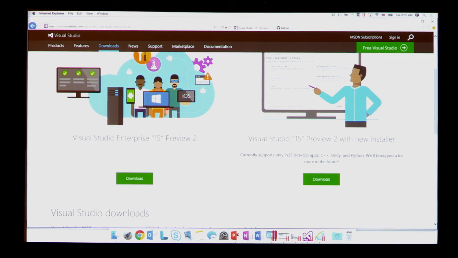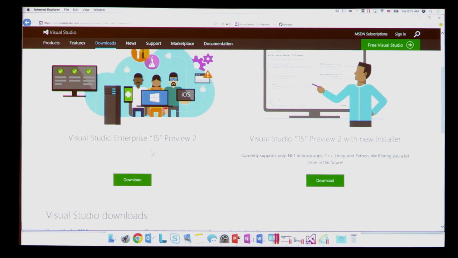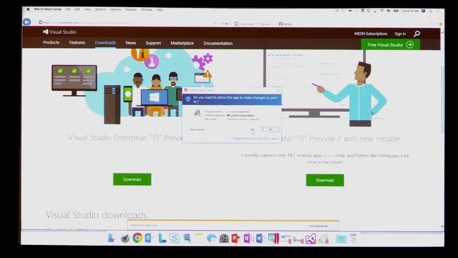All right. So it comes as the full Visual Studio Enterprise that you know, with all the 40 gigabytes of goodness that we put into it at this point. Or you can download a preview with a new installer. Anybody tried that new installer yet? Nobody has. All right. Well, let's see. I'm going to actually start it. Run.